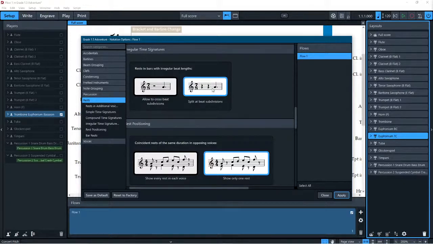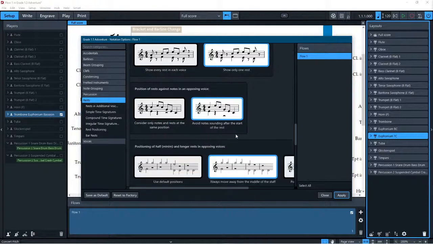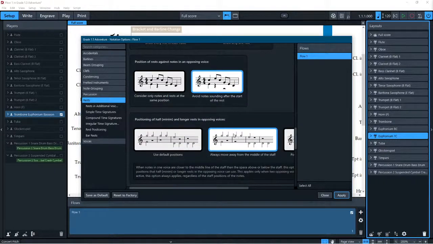1 and 2 and 1 2 3, 1 and 2 and 1 2 3. To me, that's how it should be done, but everything's a matter of opinion. I would only put one rest. I would never put two like that. So see, this is an example. Sibelius would automatically default to doing rests like this, and there's no way to turn that off. Or Dorico automatically does that. To me, that is such a huge time-saving tool. Positioning of half rests and longer rests of opposing voices.